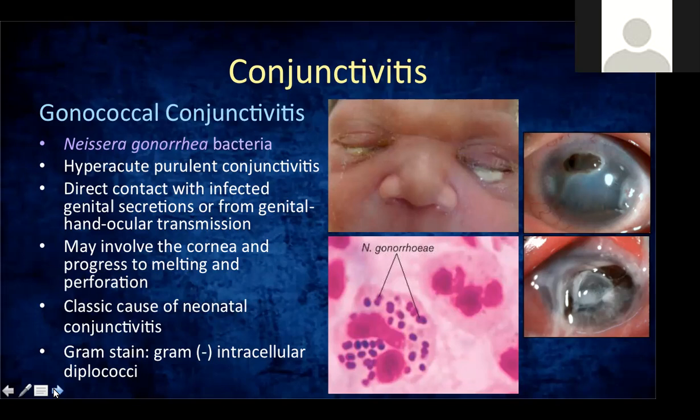How do patients get gonorrhea in the eye? So it's direct contact with infected genital secretions or any genital hand ocular transmission. Okay. So if you have any questions, you can interrupt me anytime. So natatalsikan, hindi naghugas ng kamay, fomites, they can be sources of infection for these patients.